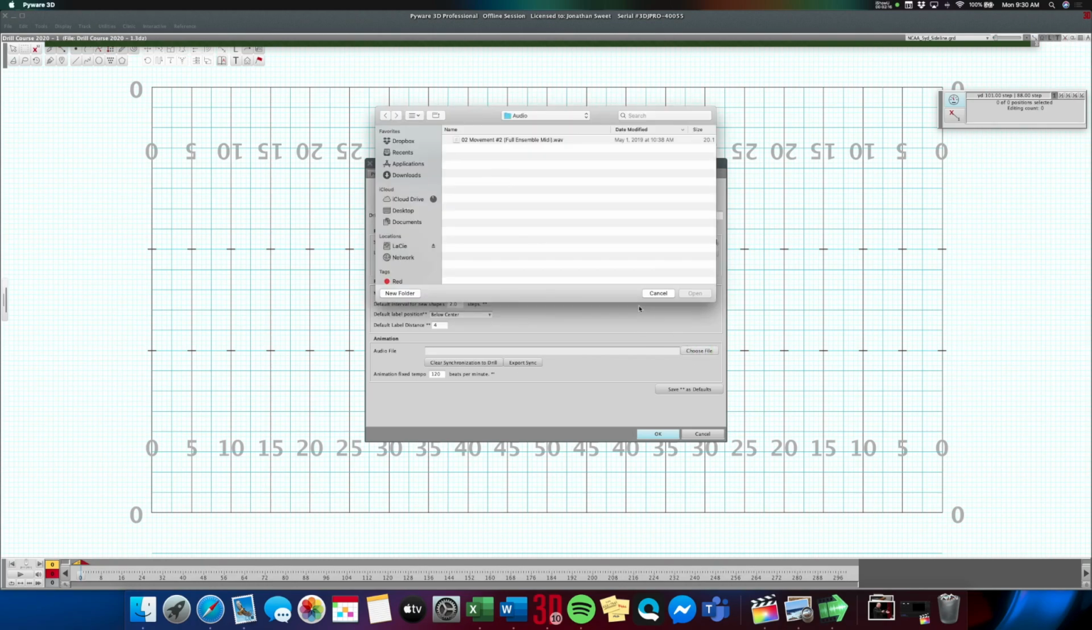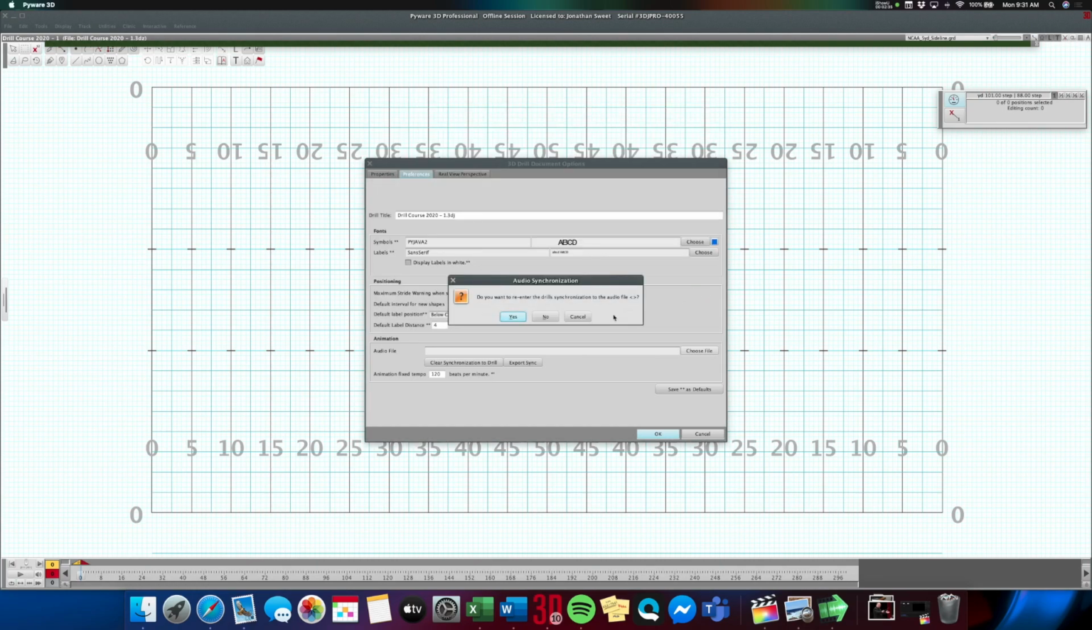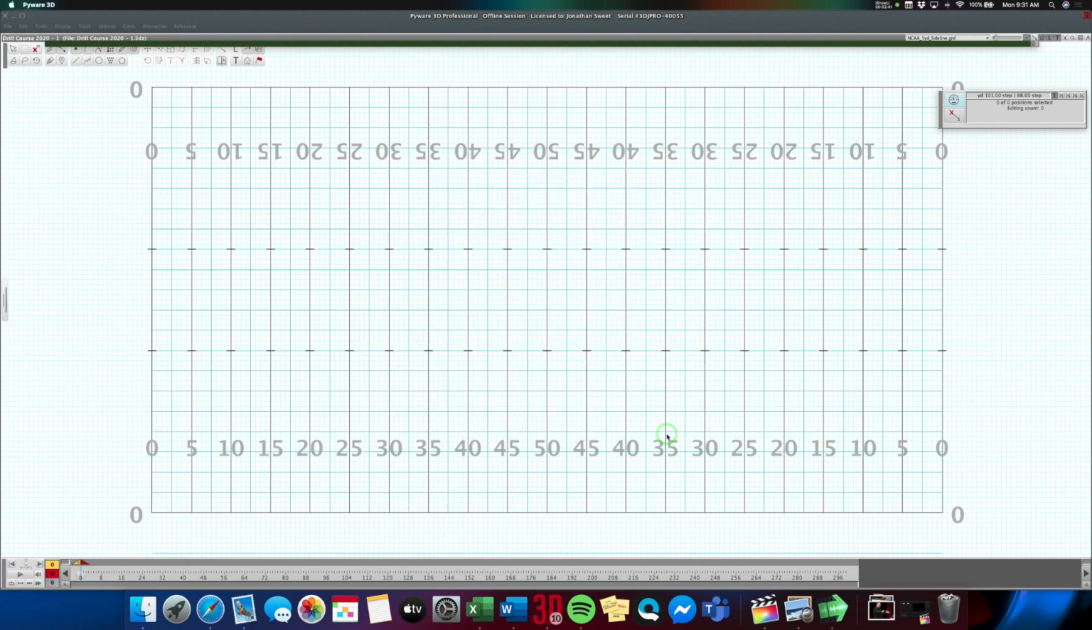Now if you've downloaded from the website sweetmarching.com, you can download these files. And I'm going to select Wrath, Opus 1 and 2. This is the first two movements because they kind of bleed together. Click Open. Yes, I want to re-enter the drill's synchronization, and click OK.